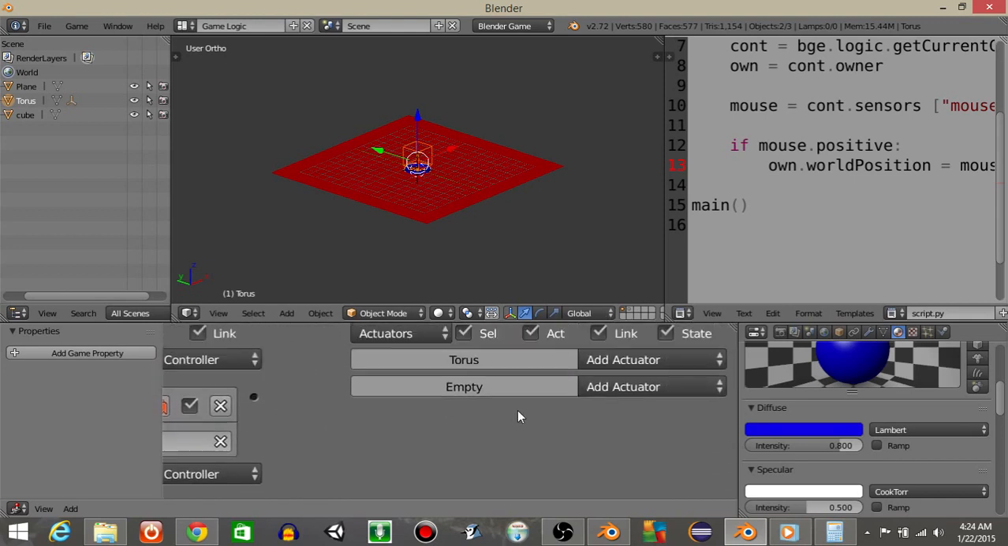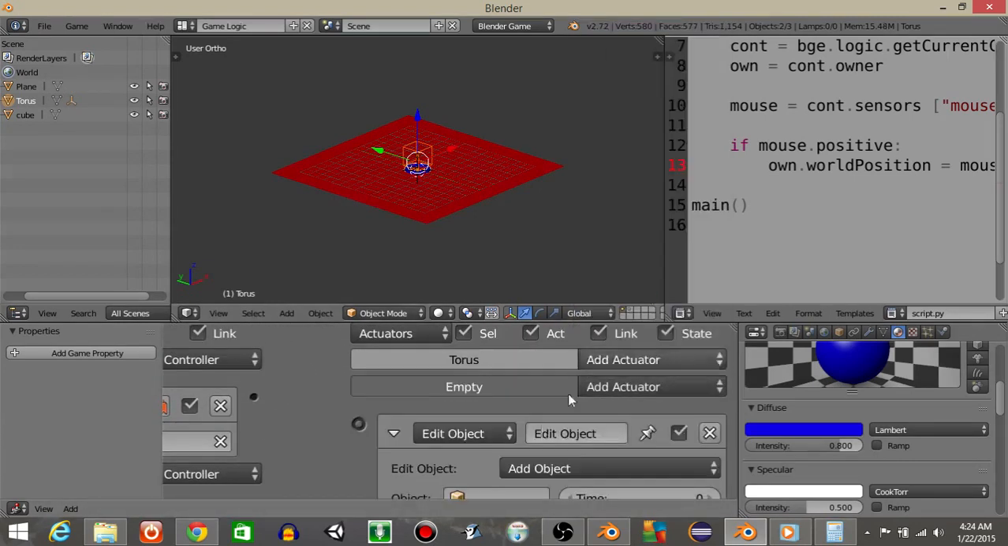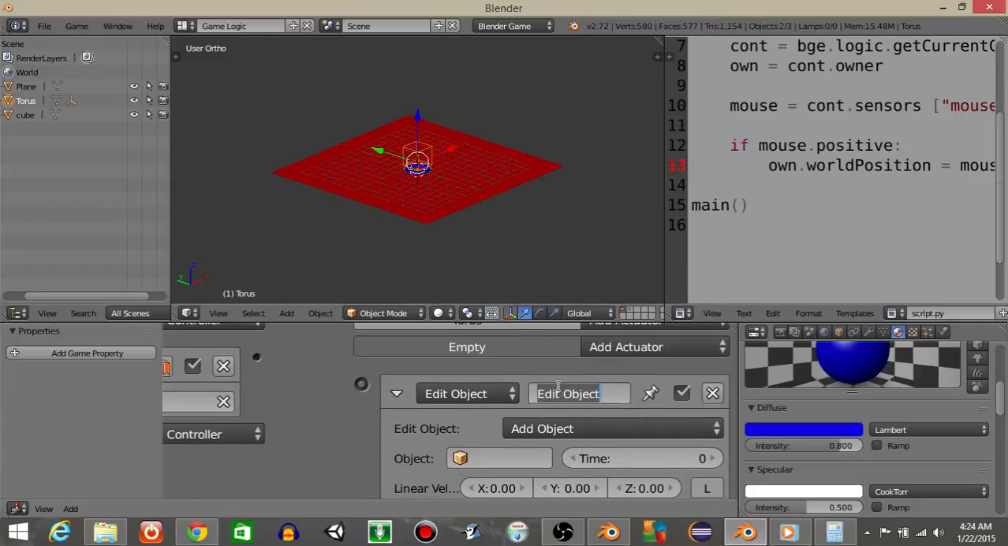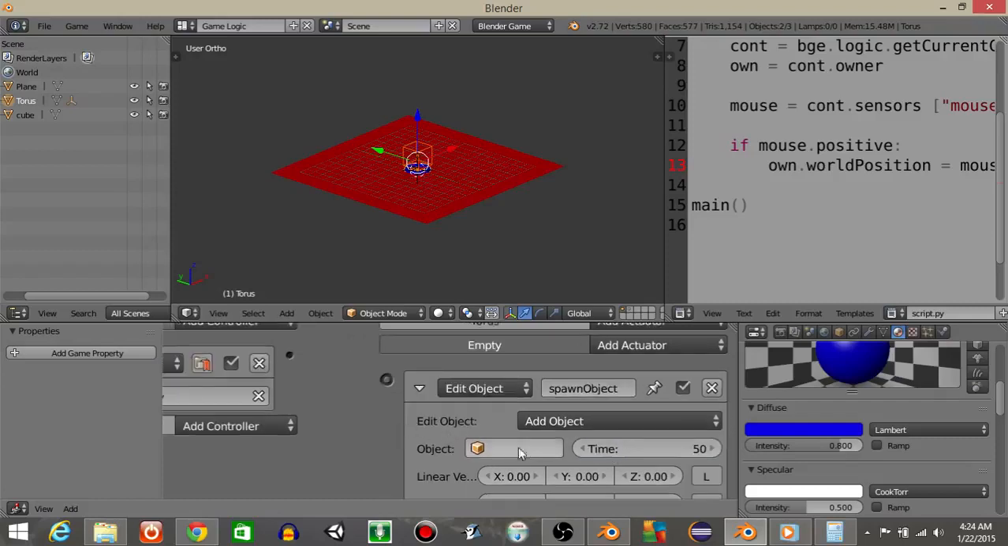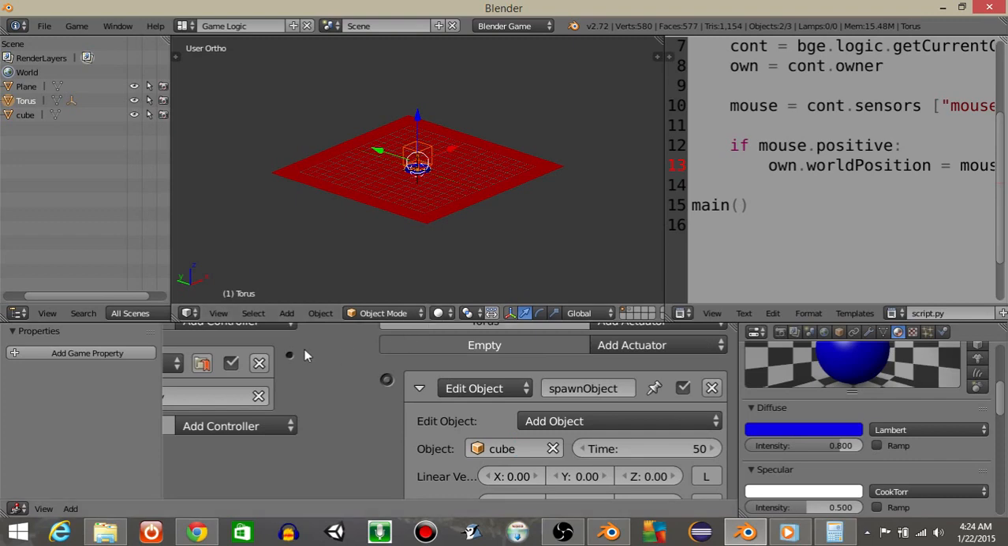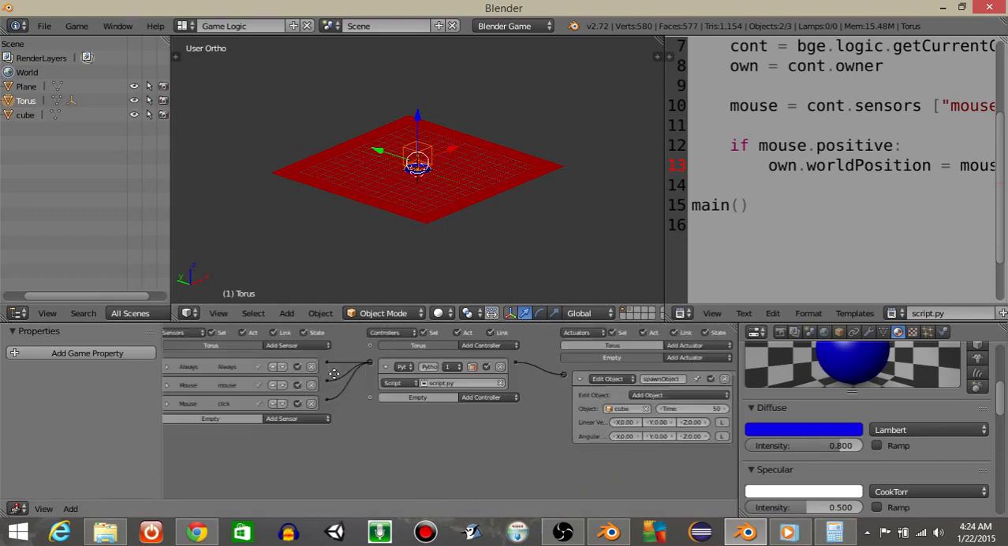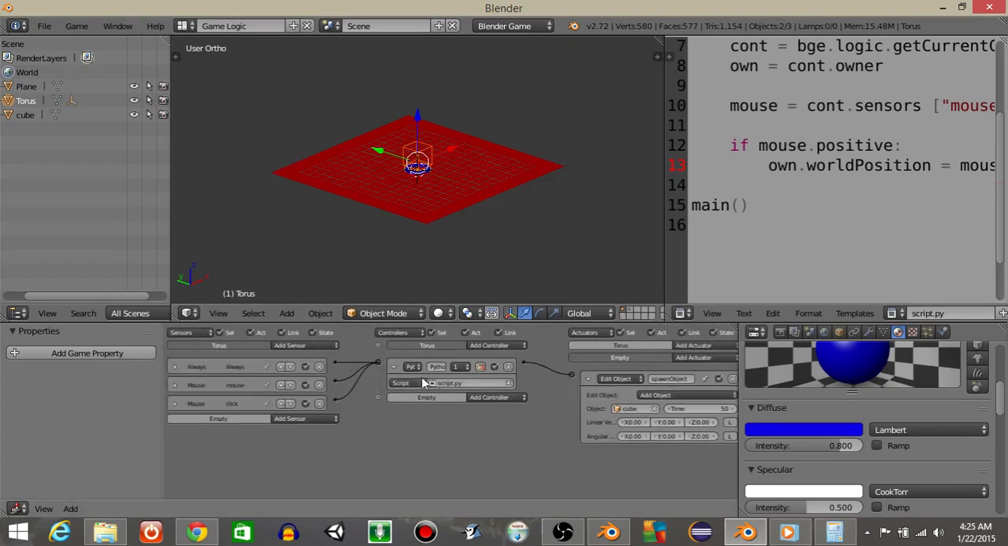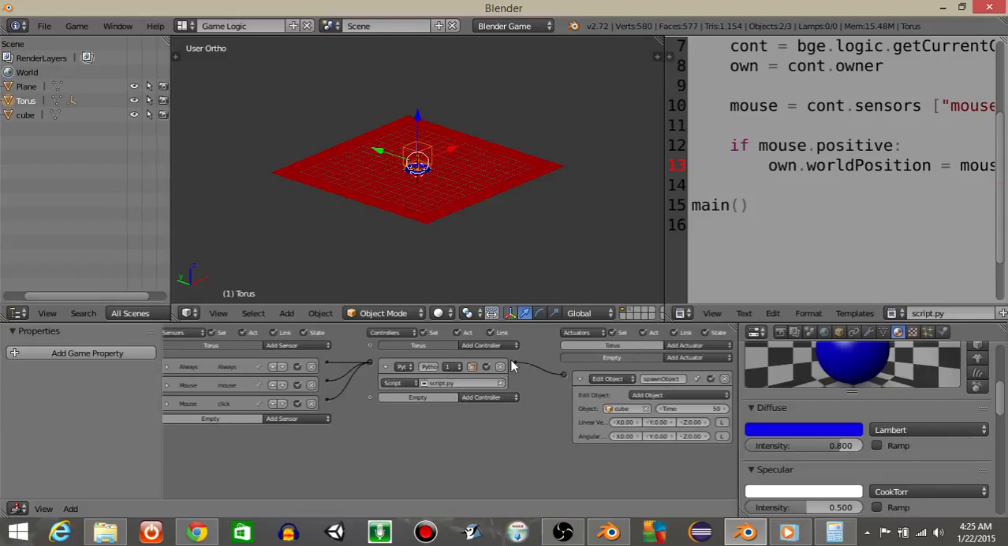What we're going to do now is on our empty object, add an edit object actuator. I'll rename it to spawn object or something like that. I'll put the time as 50. And I'll put cube lowercase because that was the name of the object in our second layer. And I'll connect it to our Python script. So the 2 sensors, the Python script, and then from the torus to the empty object, the edit object actuator.